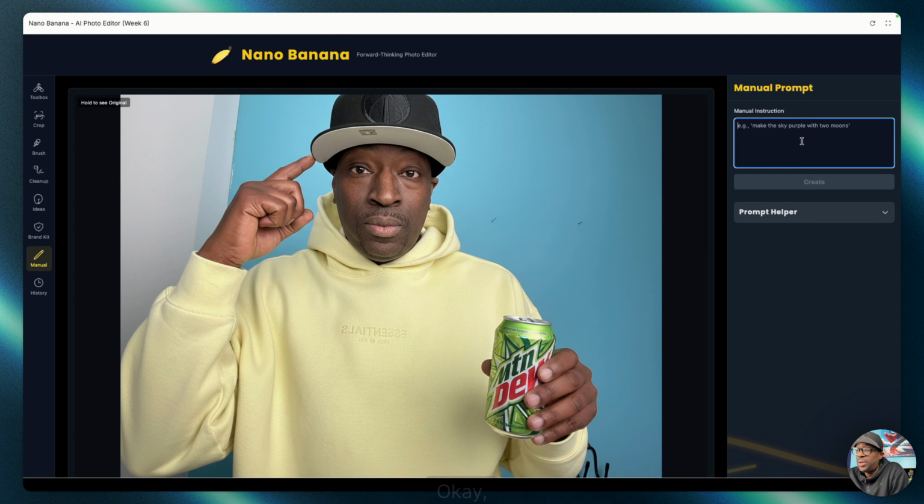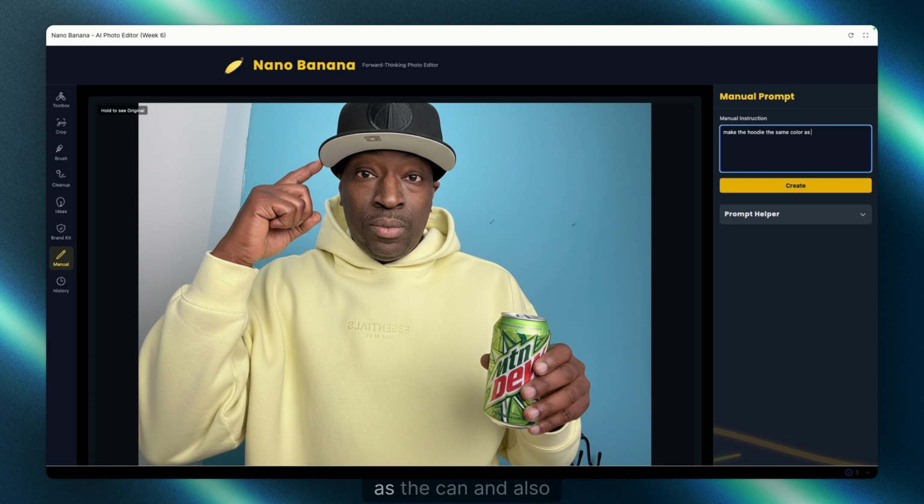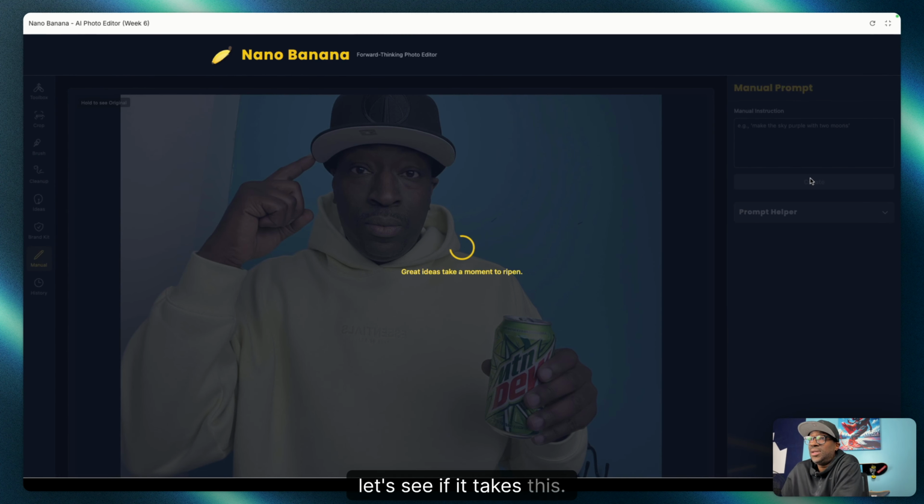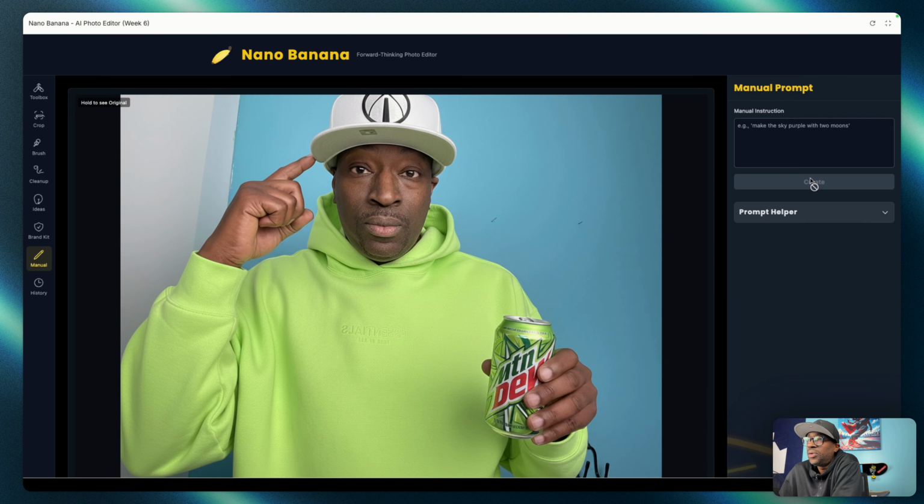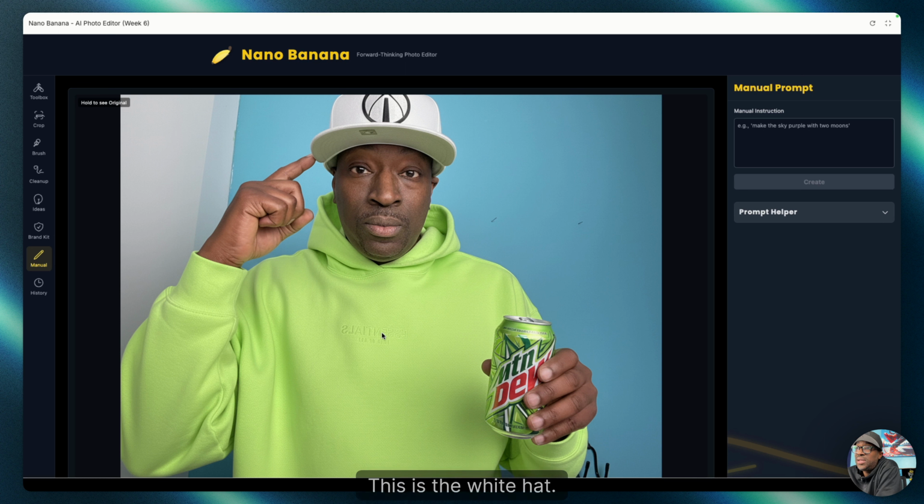Okay, let's make the hoodie the same color as the can, and so that it doesn't generate a new hat, also make the hat white. All right, let's see if it takes this. All right, so we're getting closer. So this is actually pretty cool. This is the Mountain Dew. This is the white hat. This is the green hoodie.